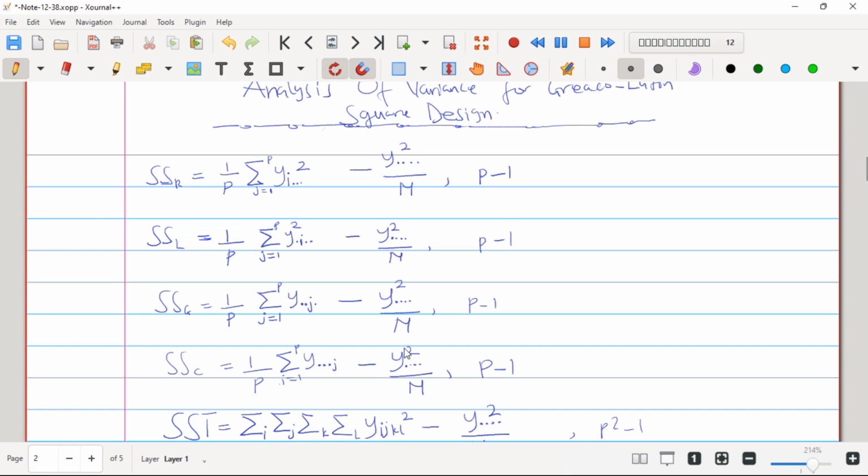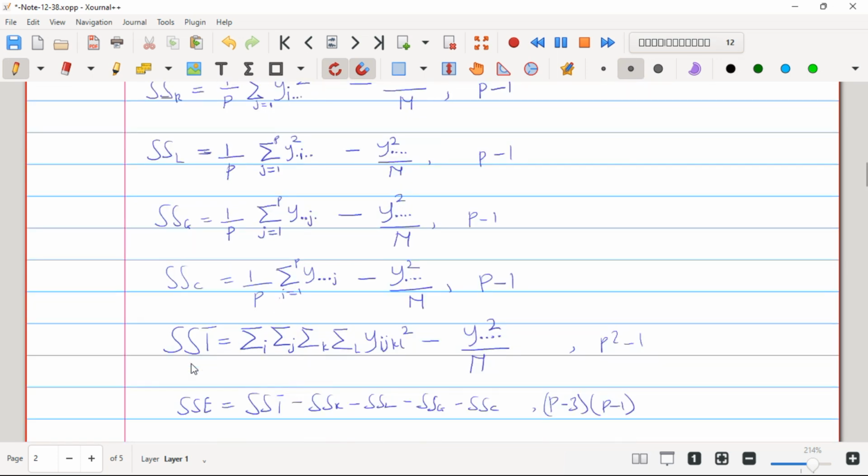So what you have to change is this: when you come to the sum of square for the Latin, we just concentrate on the Latin letters. When you come for the sum of square for the Greek, you just concentrate on the Greek side. And when you come for the sum of square for the column, you just concentrate on the summation of the column side. So this is how things move for the sum of square row, sum of square for the Latin, sum of square for the Greek, and sum of square for the column. And then we also touch on sum of square total and the sum of square error.